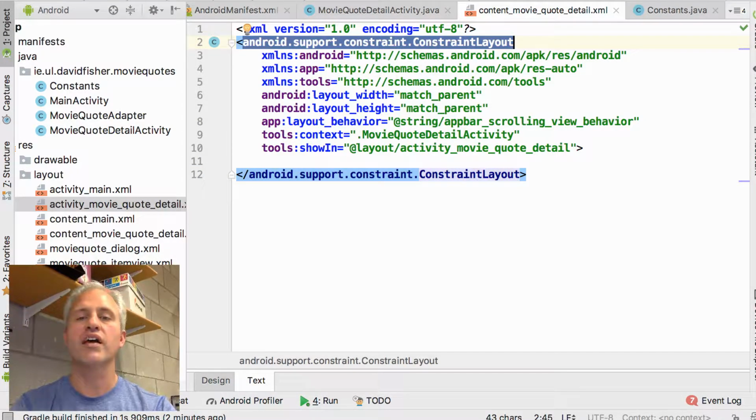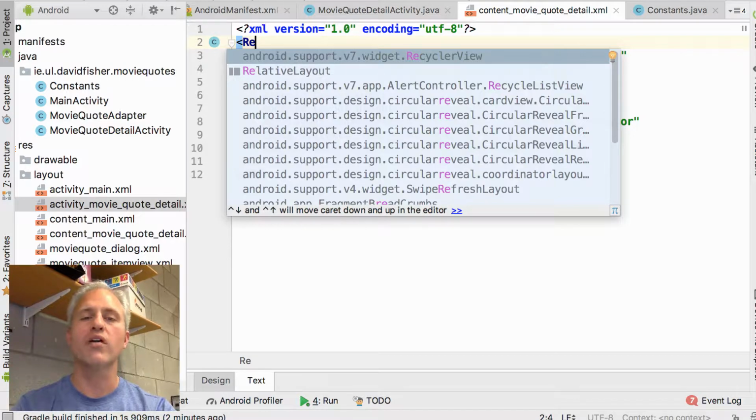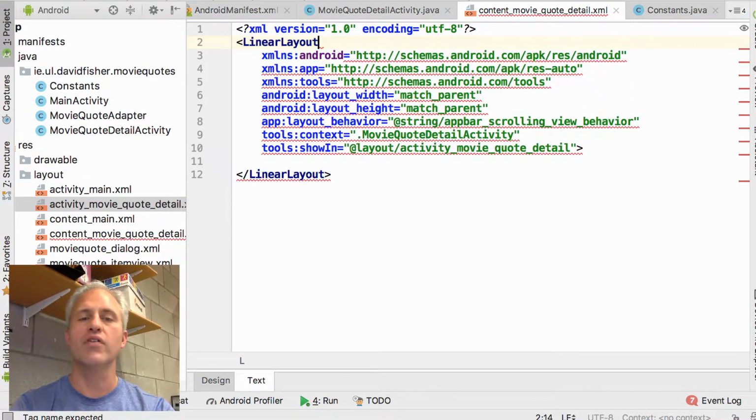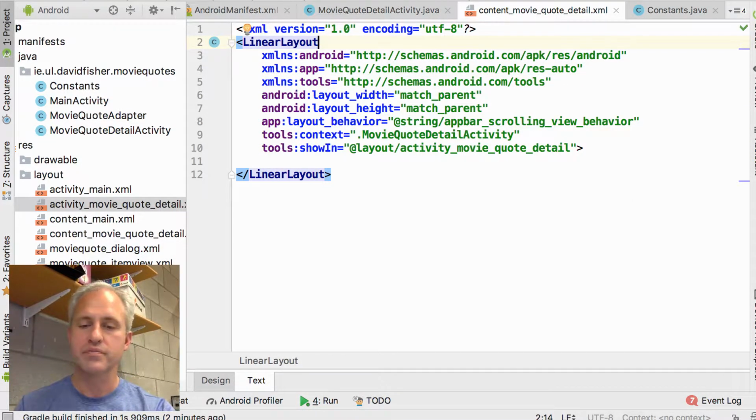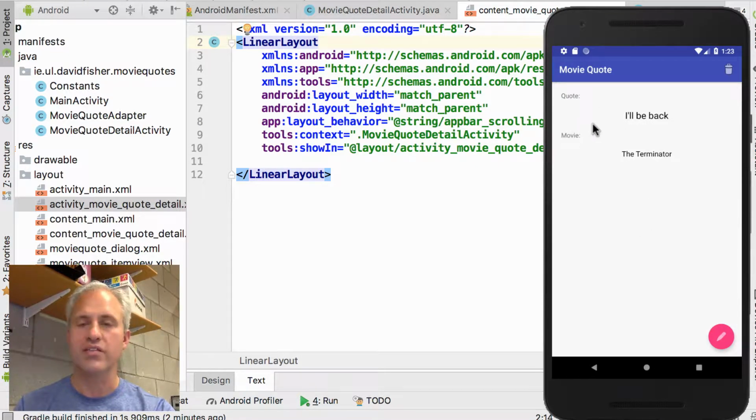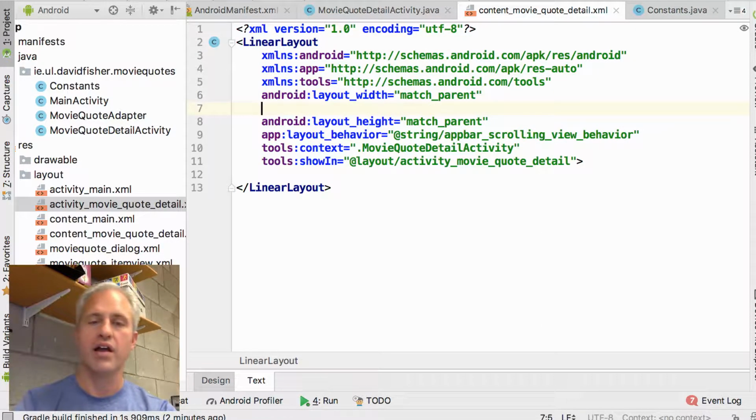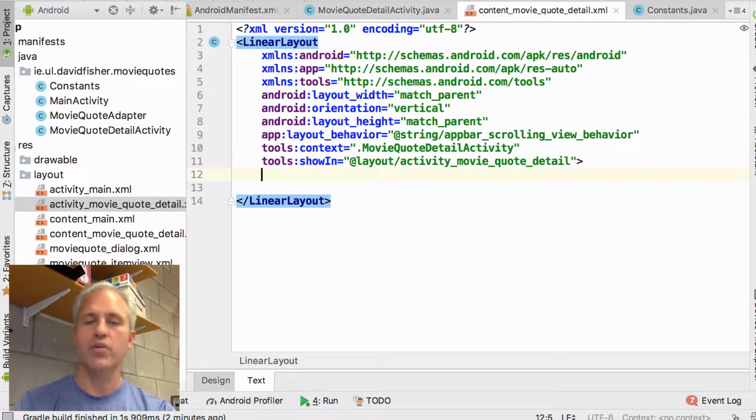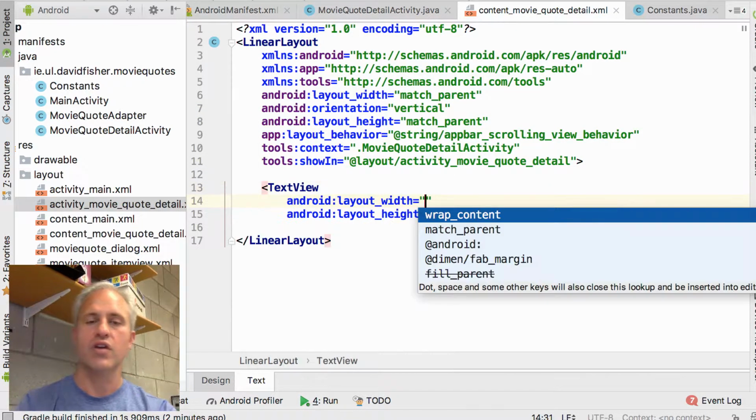Instead of a constraint layout, I could do this with a relative layout, but I think that it's simple enough. I'll use a linear layout. So what we're making here is we're making this guy. You can see there's really just 4 text views, which isn't too bad, and they're just kind of stacked vertically here. So I'm going to make my orientation vertical, and I'm going to start putting in some text views.